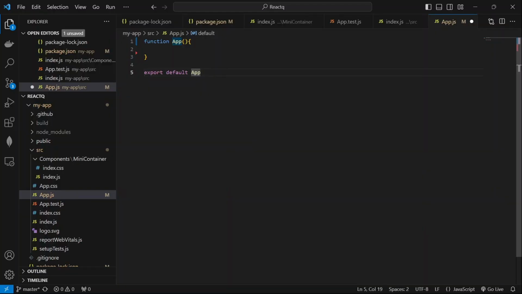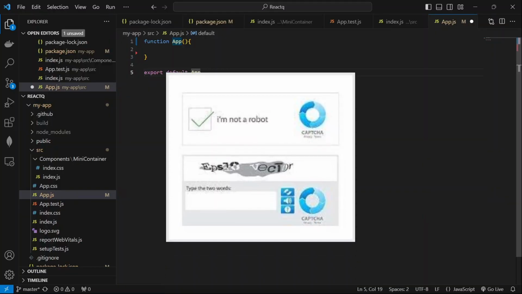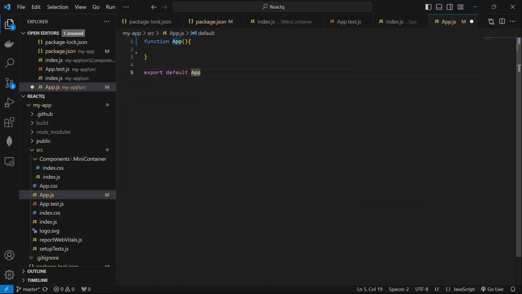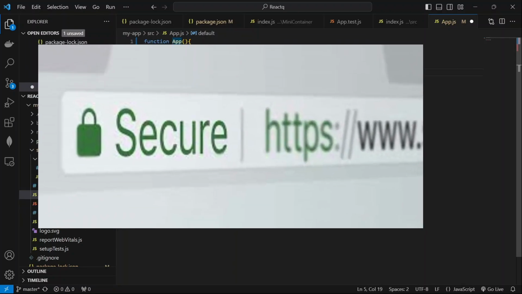Let's discuss how to add CAPTCHA in your websites. If you add CAPTCHA to your website, it looks so good, and any user who uses your website will feel it's a very secure website. So let's see how to add CAPTCHA.